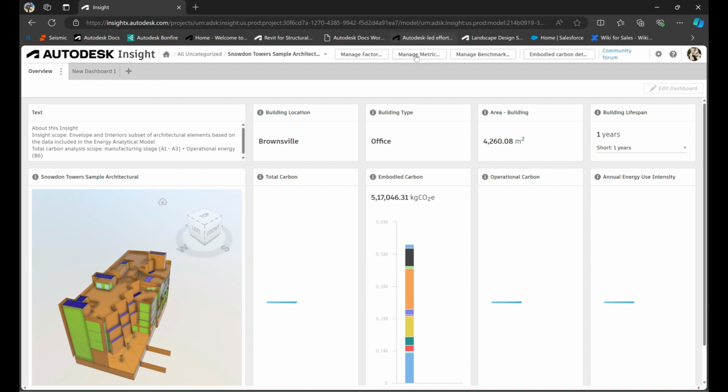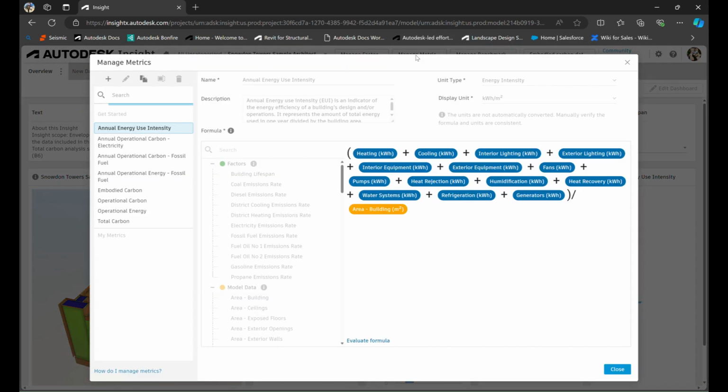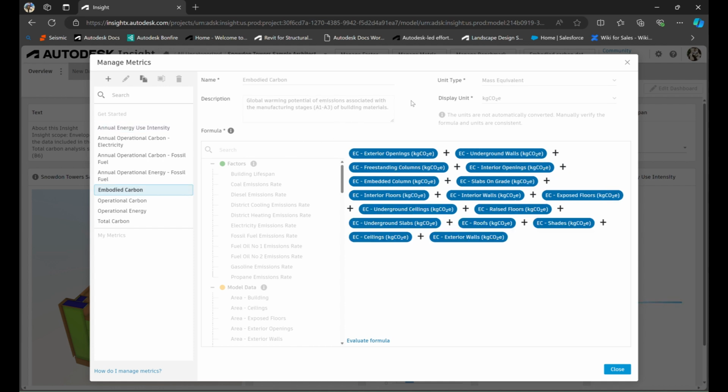I can exit this. We have manage metrics as well. Now this is the section which will contain all the formulas on the basis of how each of these factors are being calculated. Like you see over here, say for embodied carbon, I want to know what is the formula, how is it calculating, and what all is it taking into consideration. So I can see all of that over here.